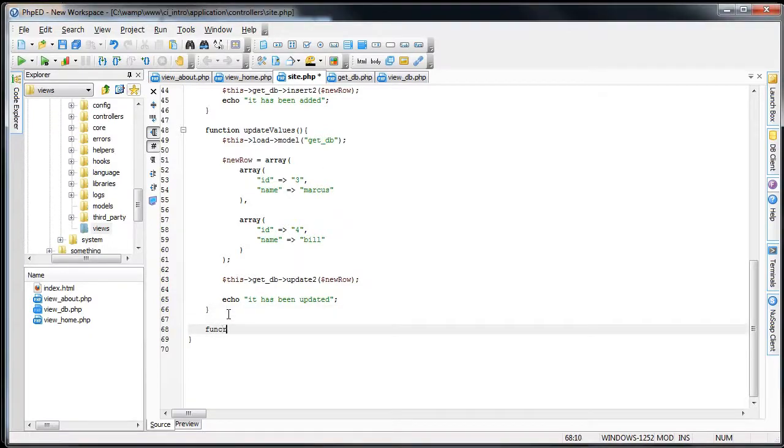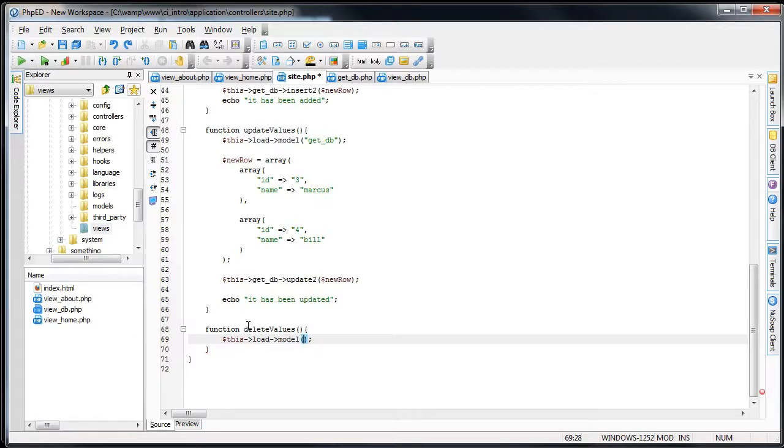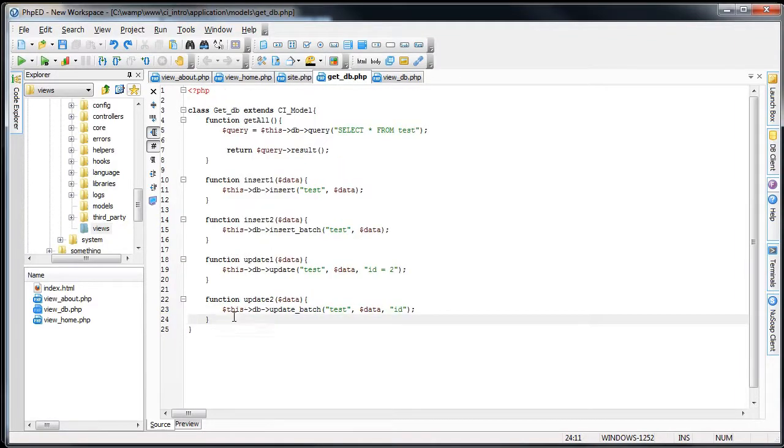First thing we'll do is create a new function in our site controller. We'll call this delete values. Okay, the first thing we want to do is load the model. So load model get_db. Wonderful. Save this. Then we'll get to work.